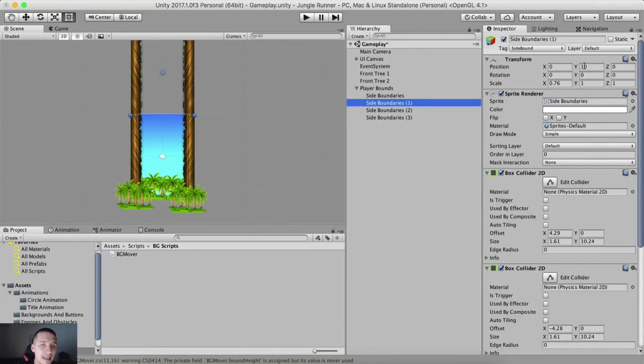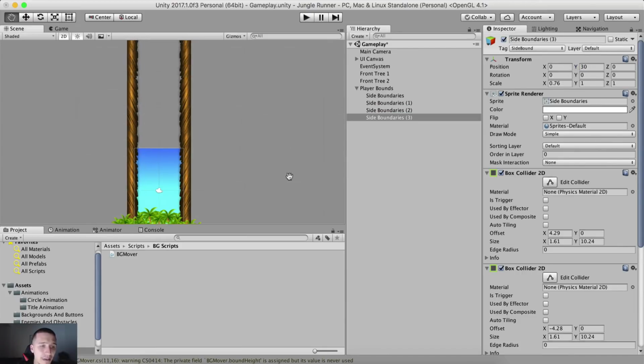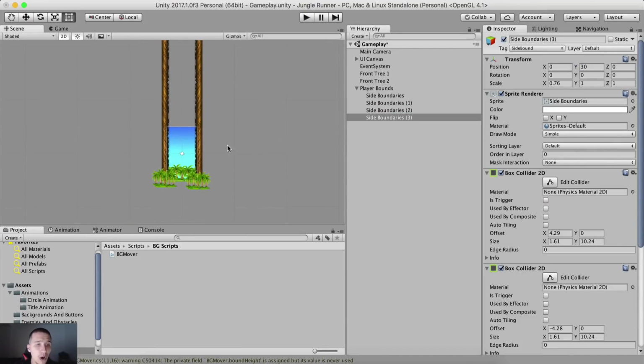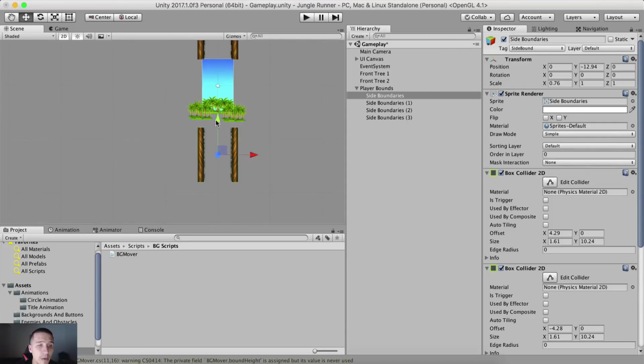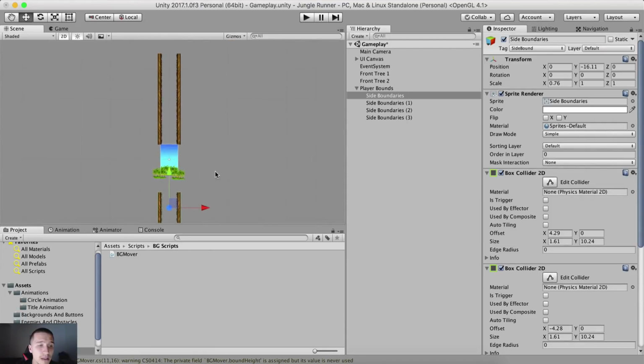The next one are at 10, the third one are at 20 and the fourth one are at 30. So what we need to do, when this side bound goes like this and goes below the camera somewhere around here, we need to reposition it back in front right here so that it can again go down like this and then be positioned back and again. So this effect is what we are gonna achieve.